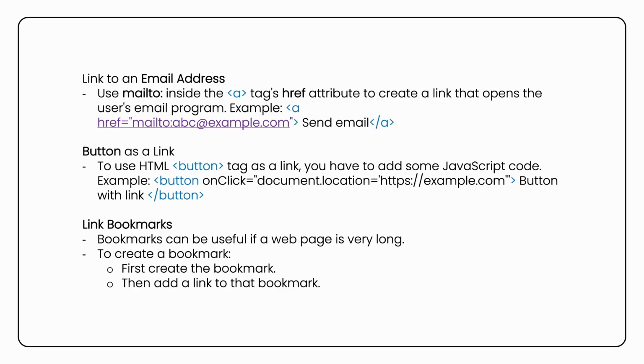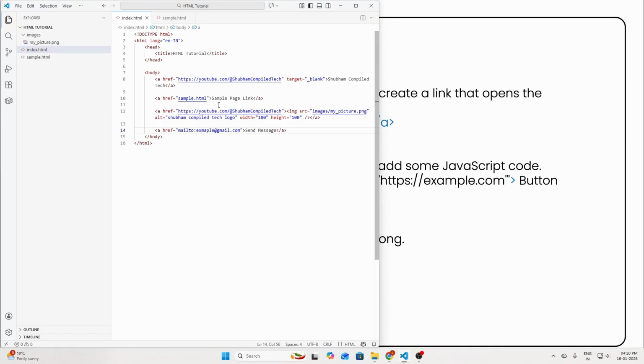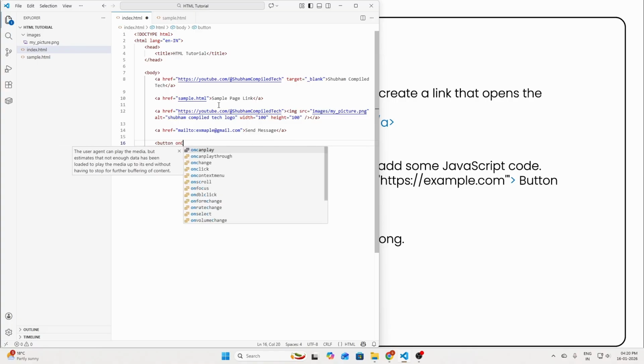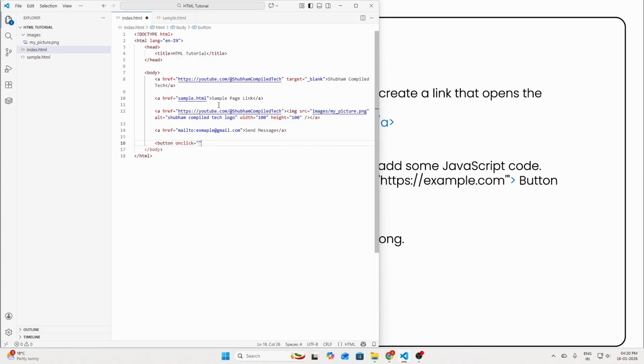Then we can also use a button as a link, but we have to use some JavaScript code to achieve this. JavaScript allows you to specify what happens at certain events, such as a mouse click of a button. So if we go to our Visual Studio Code here and create a new button, and let's assign an onclick event to it, and let's say document.location. Don't worry, this is JavaScript code, not HTML. You don't have to remember this. I'm just using it to demonstrate a button as a link.